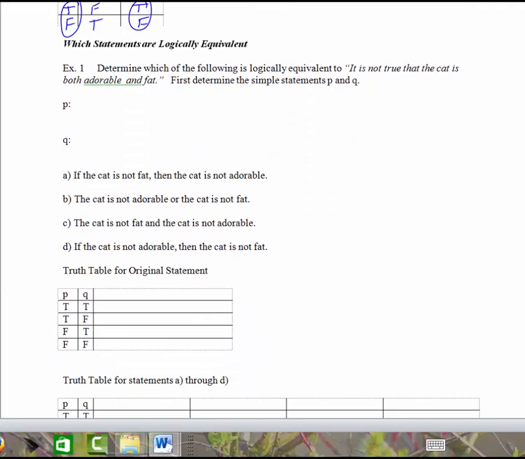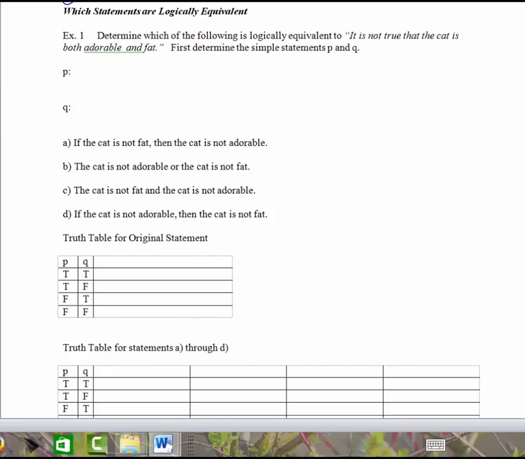Alright, so let's look at an example here and see which statements from A through D are logically equivalent to the given statement here. It is not true that the cat is both adorable and fat. So the first thing we want to do is just determine the simple statements, what P and Q are. So we'll take a minute to do that. You can pause the video if you want and write your own out.